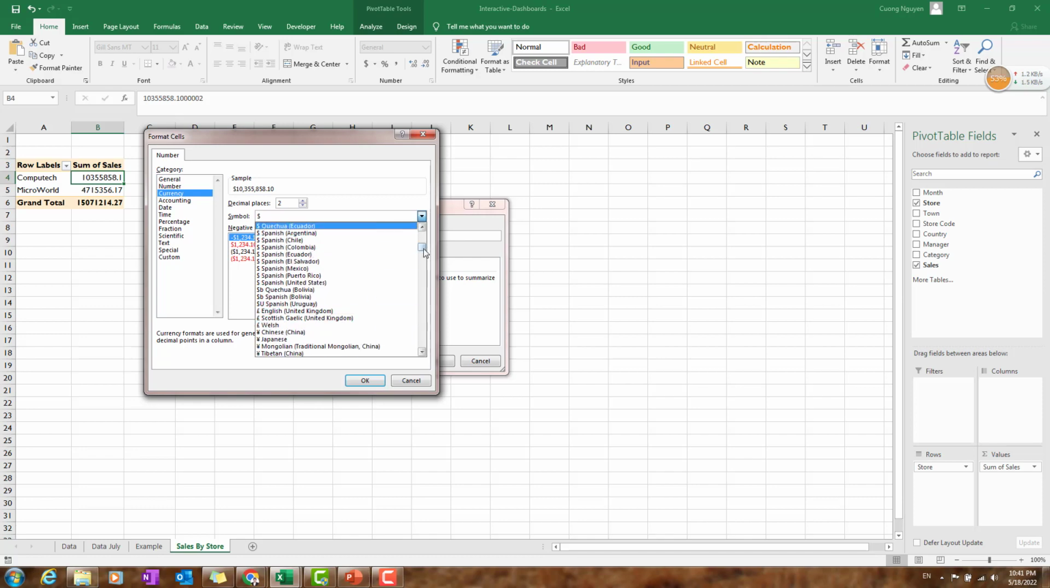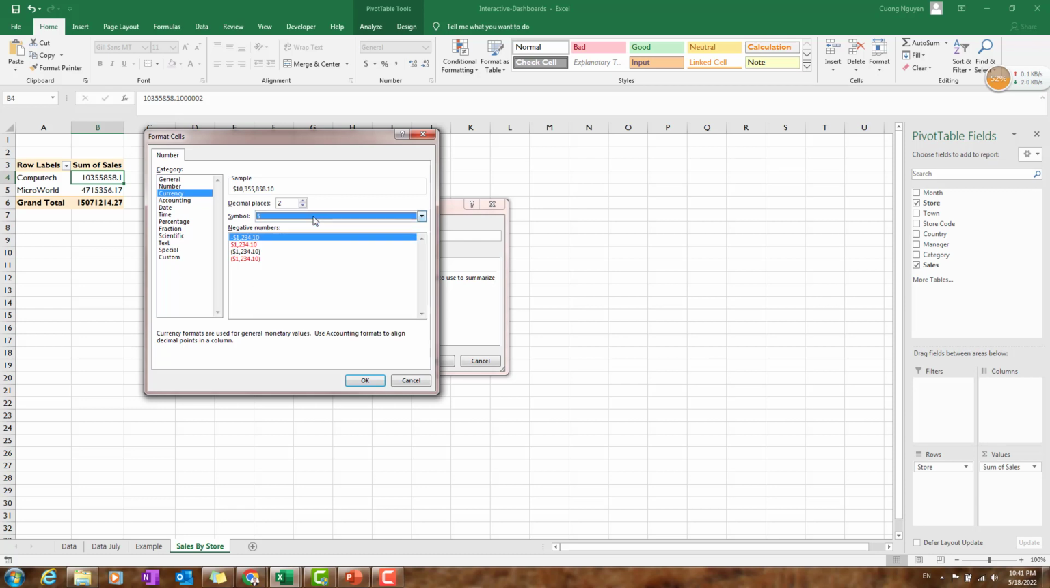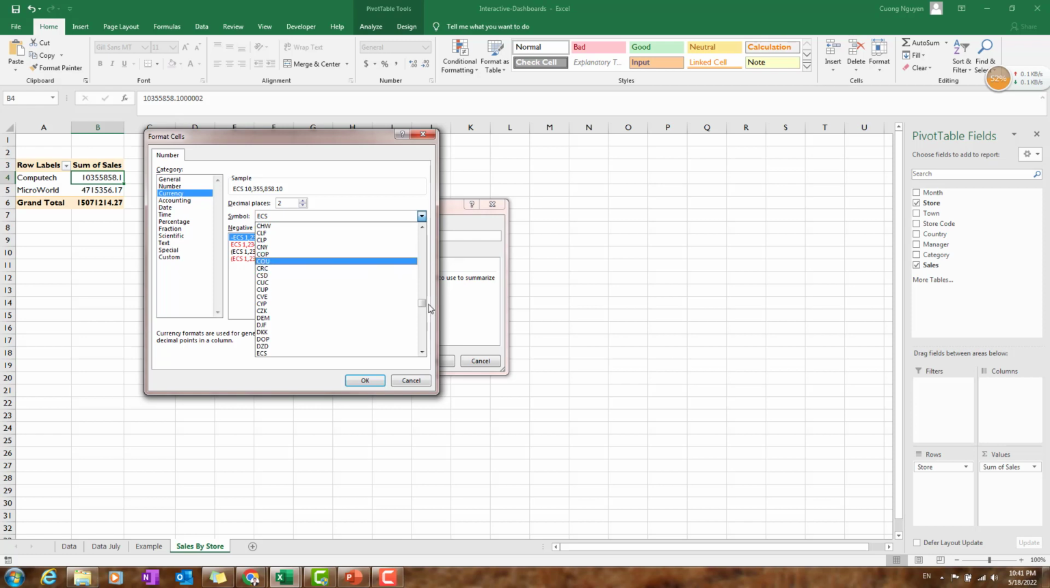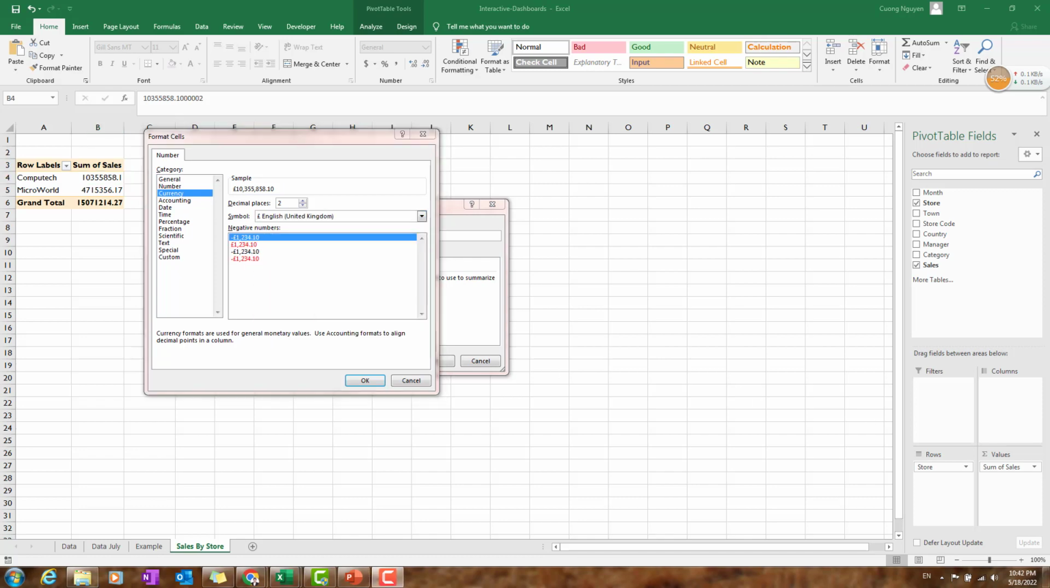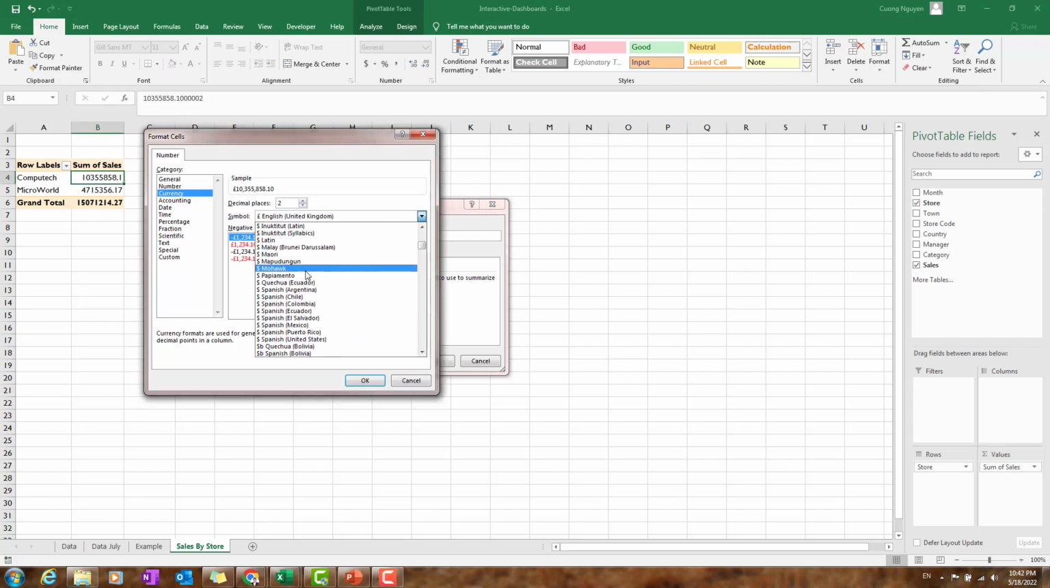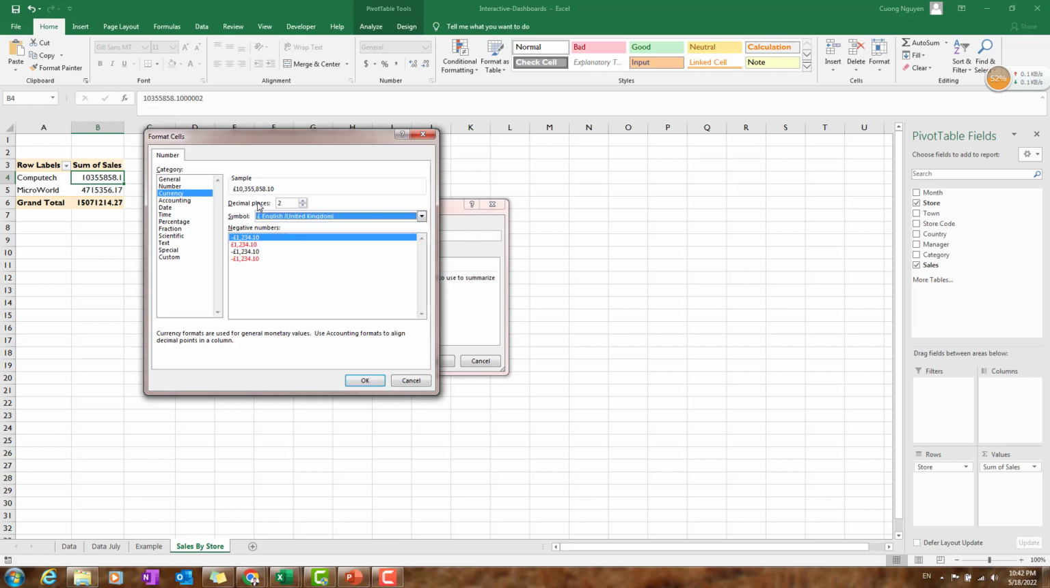Let's see if we can find it. It should be English, or I'm not sure if I can find it or not. So let's see about the English. We can find it over here, right? Yeah, it's really hard to see. Okay, here, English and in British pound, right? English United Kingdom, and you click OK.